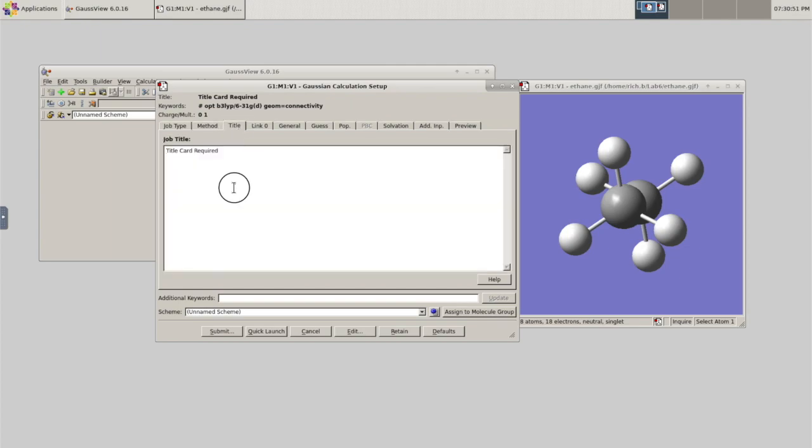Title: this won't actually change your job at all, but you do need to have something here, just any kind of string you want. If you want to look at the log file later, it's good practice to call it something that will help you understand what's going on.